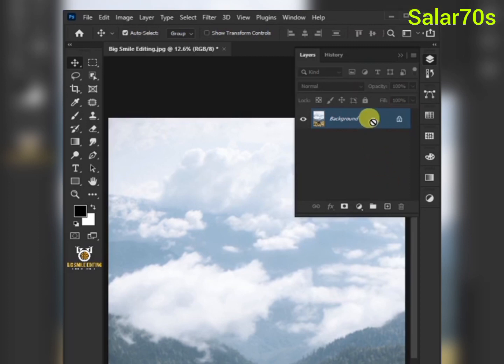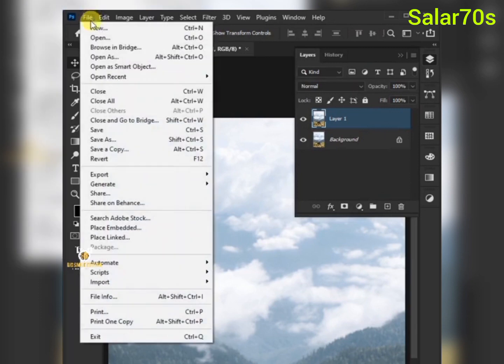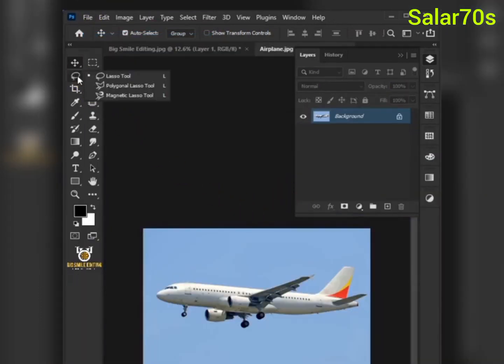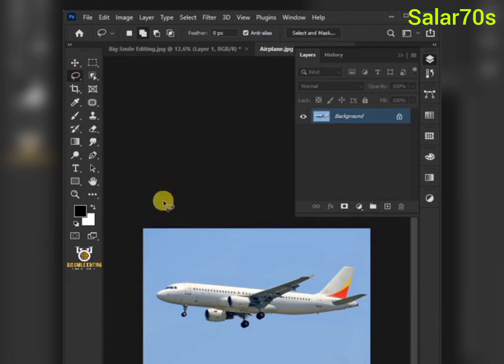So let's go. The background layer by pressing Ctrl J. Go to File. And open your second image. Select your lasso tool from the toolbar. And create a loose selection around the airplane.